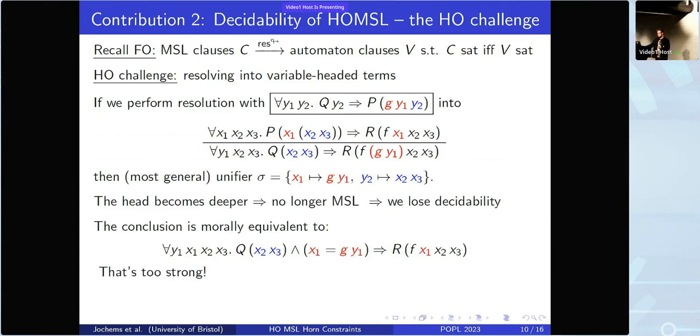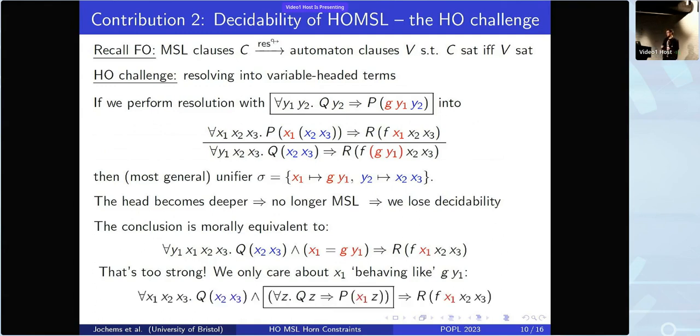So thankfully for us, this is already much stronger than what we actually need. What we actually need is just that x1 behaves like gy1, and specifically, it behaves like gy1 in this particular automaton clause. So this is what we do instead. We nest an automaton clause, which is just the automaton clause we started with the substitution undone, if you will, and insert it in the code.